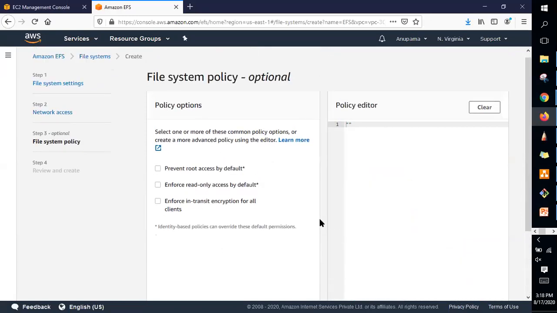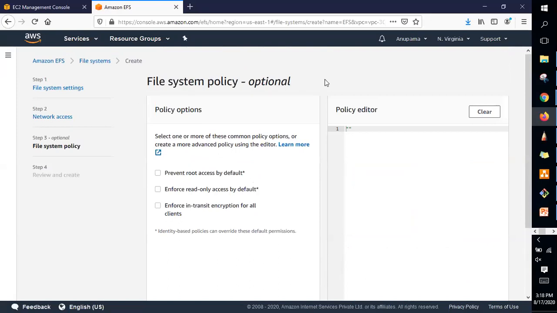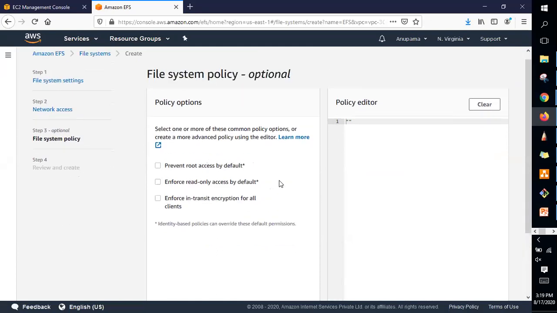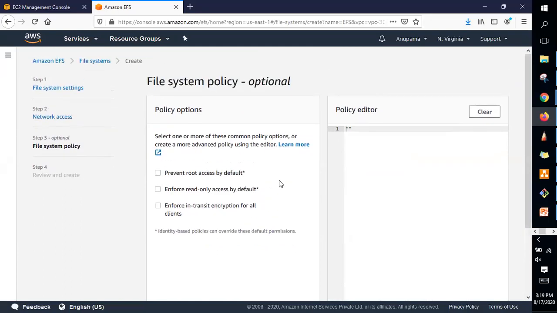Here you would be defining a policy. Actually, it's optional. We have another service called IAM, where you define the permissions, who can access what. Here you can define prevent root access by default, enforce read-only access by default, or if you want, you can go for encryption. If you want to use them, you can enable them, but it's optional. But if you want to write your own policy, you can write it if you're aware of JSON.